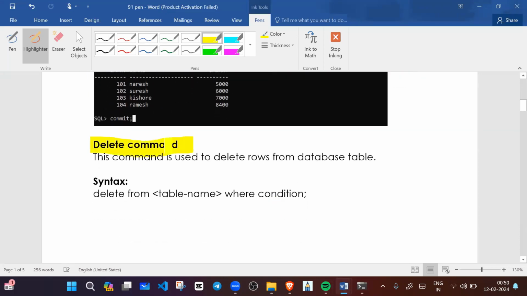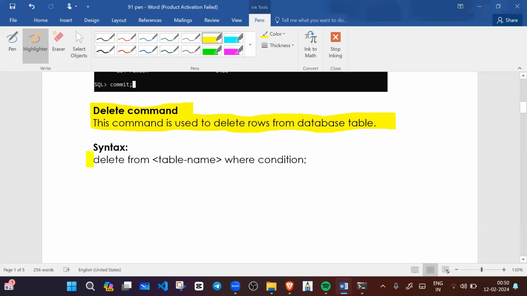Now we have the delete command. This command is used to delete rows from a database table. What is the syntax? The syntax is: delete from table name where condition. With the help of where, we can apply a condition as well.